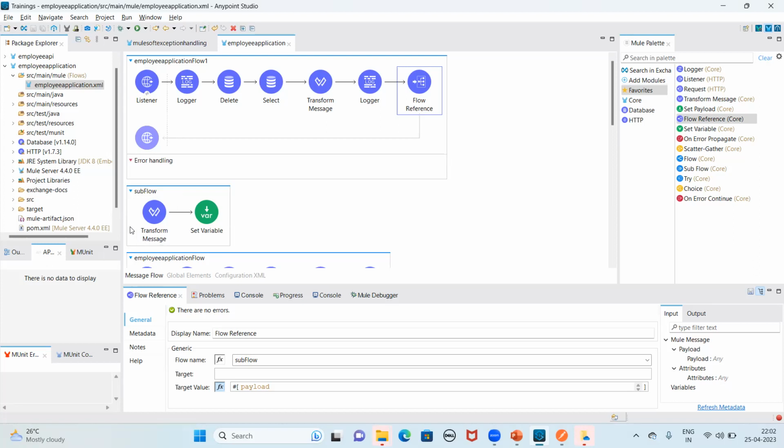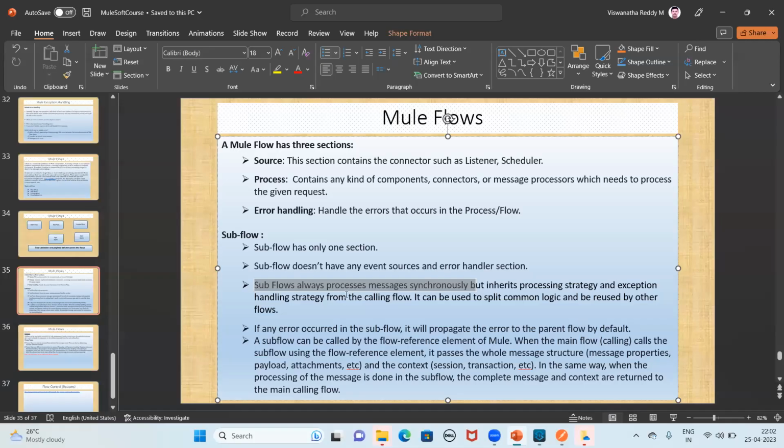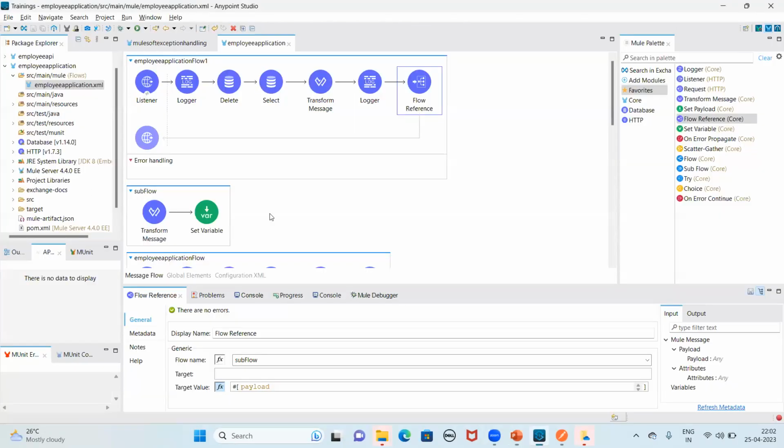It does not have any source also. You see, right? It is just a box. It contains some mostly reusable code, right? That's why if any exception occurred in the subflow, it will propagate the error to the parent flow by default. Which means it does not have any capability. It doesn't know how to handle exceptions, because I'm just like a dummy guy.